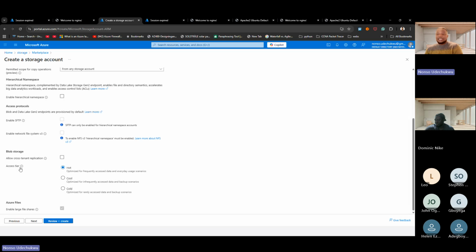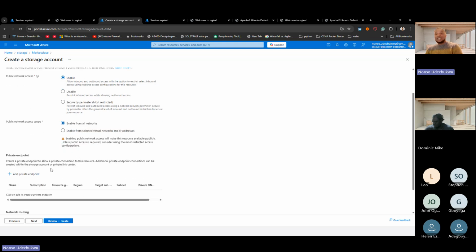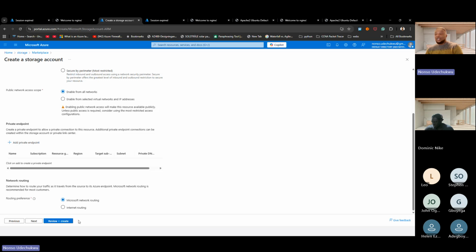Is the access tier going to be hot? Is it going to be cool? What do I want to configure by default? And then network access. If I say enable now, that means it's available from all networks. I can decide to create a private endpoint. I can decide I want this to be available only within Microsoft routing.